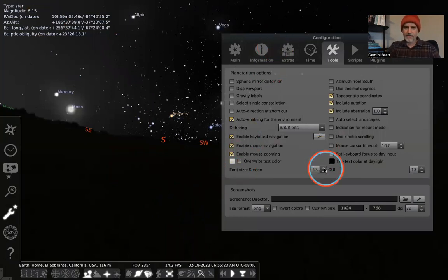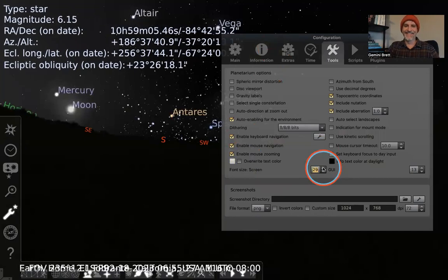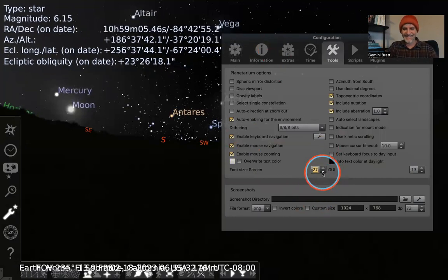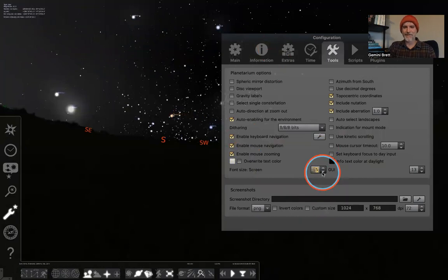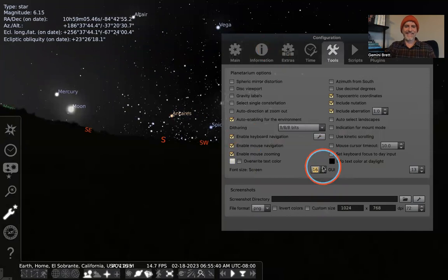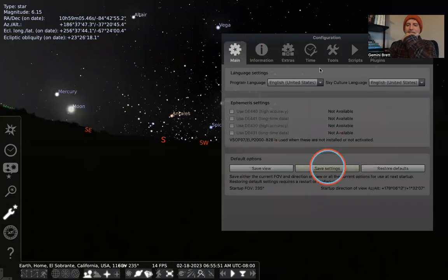Font size in the screen. Well, frankly, I'm getting a little older, so that's kind of nice. I can read that now. It looks like the default was 13. We can go much smaller too. Oh, maybe I'm a 15 kind of guy these days. So yeah, that's helpful to know about, right? I'm going to go to the main and save settings there.